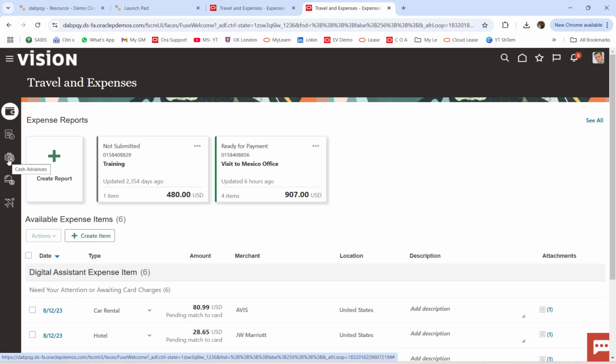The other one, as you see here, is Cash Advance. Cash Advance is where you can request cash advances and then manage any advances that haven't been applied to an expense report.